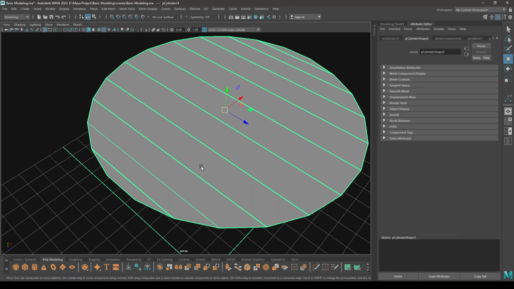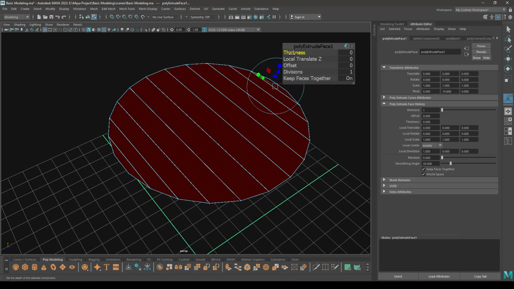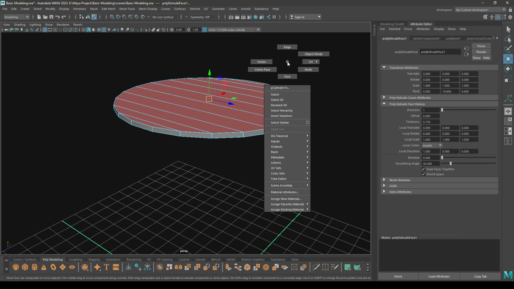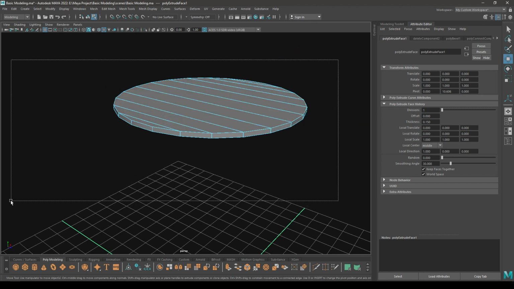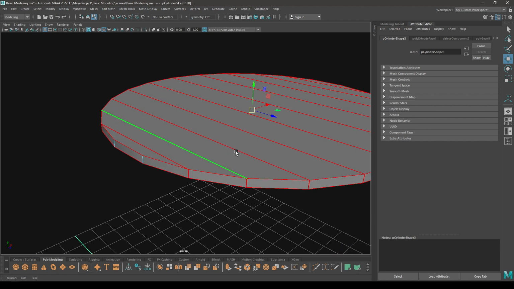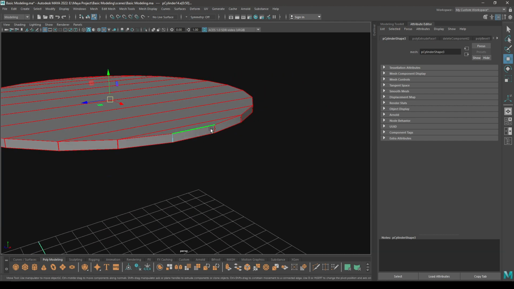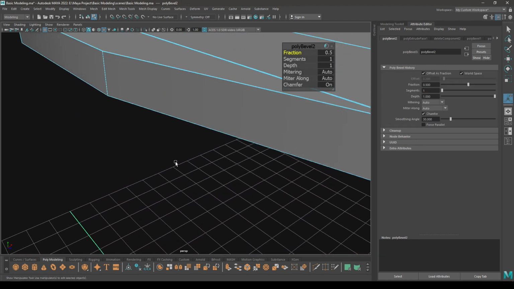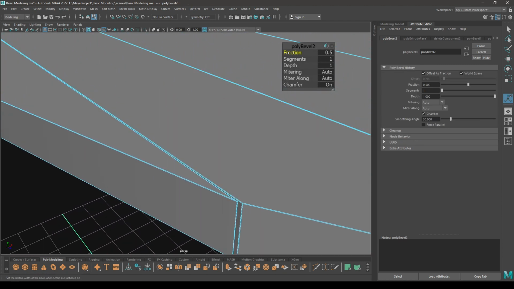Or what we can do is press Ctrl E and extrude it. Add some thickness, 0.15. Now we can go to edge mode again. Select all these edges except these 4. And now we can bevel. Increase the fraction with 1 segment.